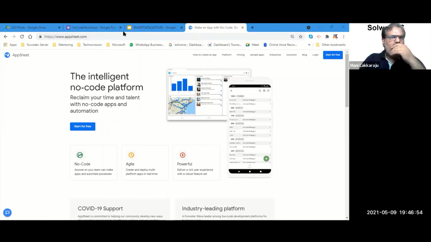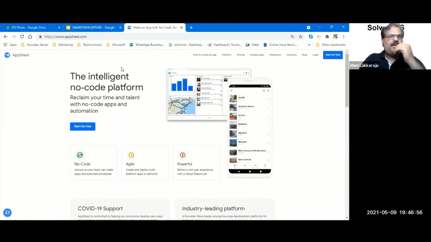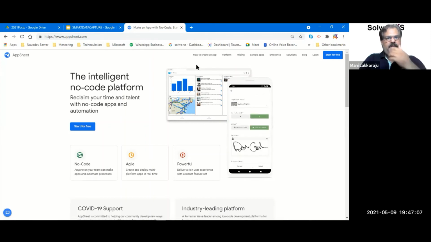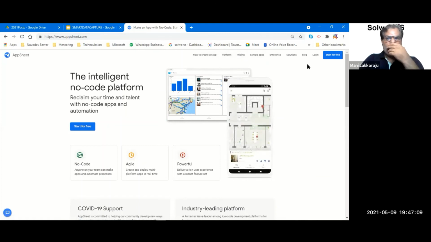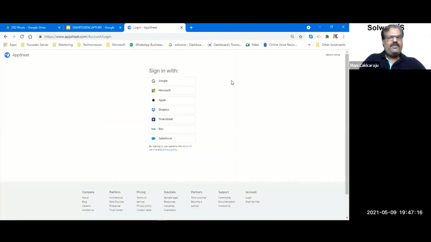Right. So if you look, this is the URL that you will typically come across, appsheet.com. Once you go to appsheet.com, it will have all these kinds of menus, right? Typically, as I said, we have to log in, because I have to be a member. Now, when I ask for login, it will show what I have to do. I can use any of these data sources. For now, let me say I'll use Google.